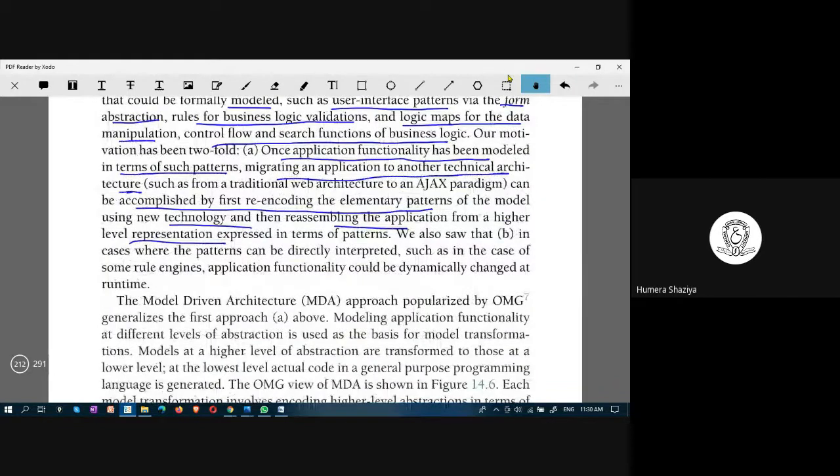This paragraph states that whatever software you write, you need to model it. If you model it and learn its pattern, and in future you have to migrate that application to newer technology, then it would be easy to migrate the application because the pattern is clear and the architecture is known.